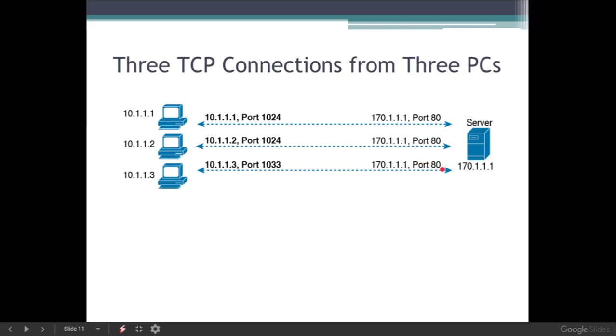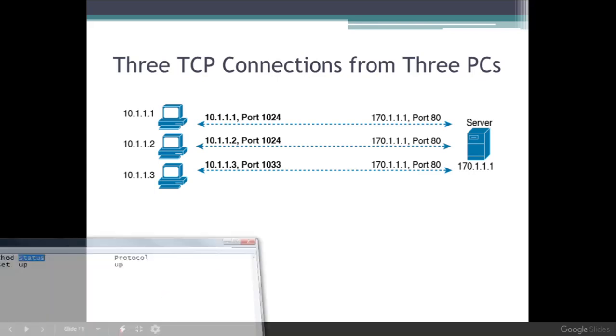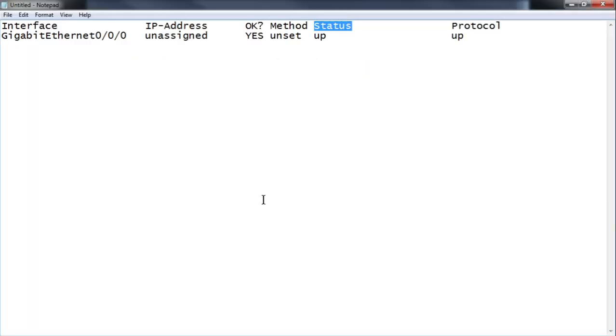Now, bear in mind that every communication needs to be unique. The question might come up as to whether this indicates three unique communications, and the answer is yes. When we try to figure out if our communication is unique, we have to look at certain things, and I'm going to bring my notepad in view to show you the things that we look at to determine if our communication is unique.